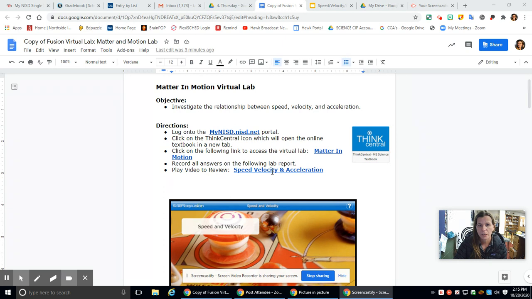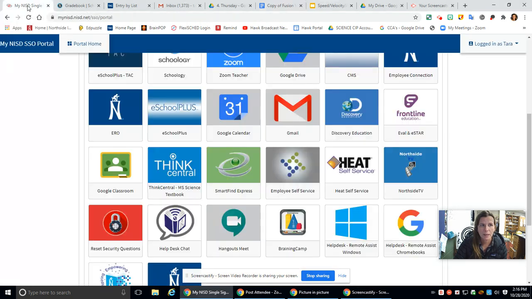NISD.net portal. So you guys are going to open your portal and you're going to click on the Think Central icon, which is going to open the online textbook in a new tab. So I'm going to go to my NISD portal, and here is my Think Central. I need to click on that to open my textbook to open my lab.